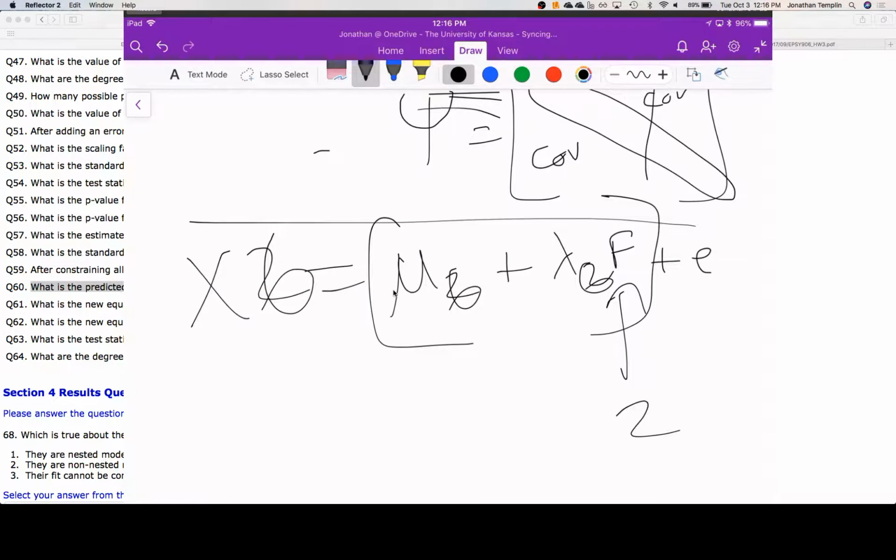So what you need to do is then plug in the intercept for item 6 and add to it the loading for item 6 times factor score of 2. And that should give you the predicted response. So we don't add the error in? No, because you don't know what error is.